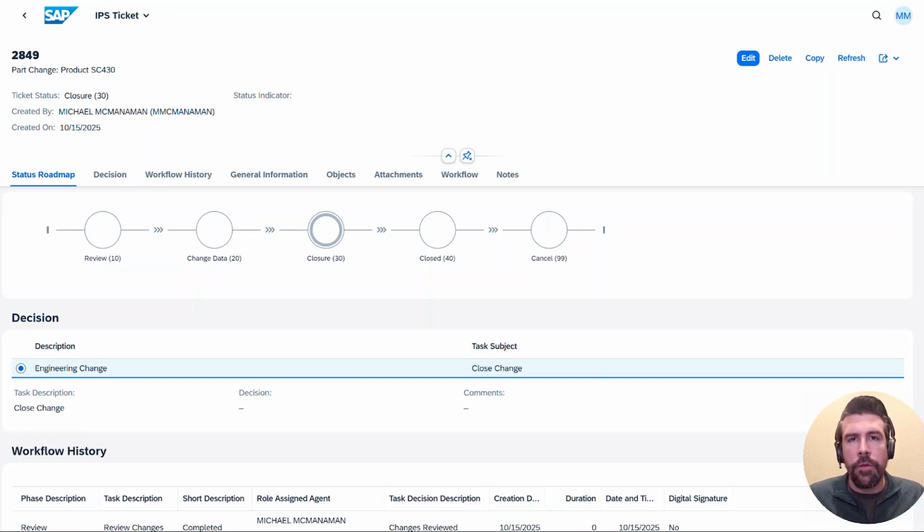Today, I want to give you an overview of an IPS ticket. So, what is an IPS ticket? An IPS ticket is basically a way for us to collect information about a business process, add objects in SAP, and then workflow enable that business process. So, I'm going to show you the Fiori version of the IPS ticket. We also have a web UI version as well.